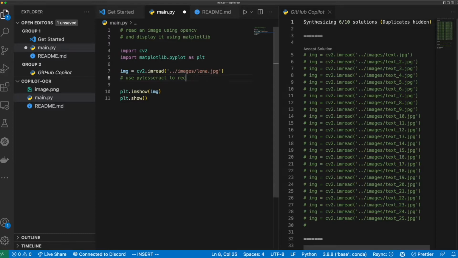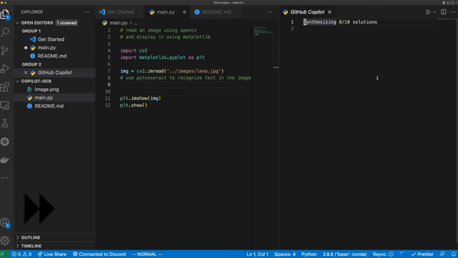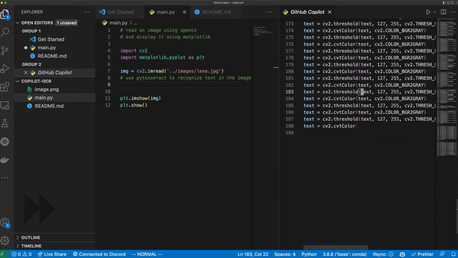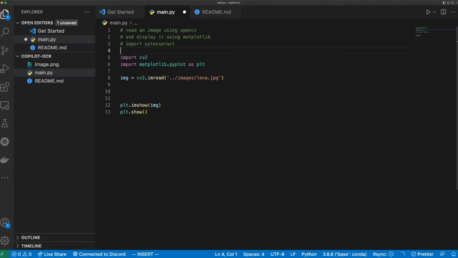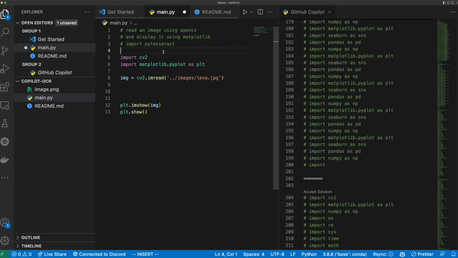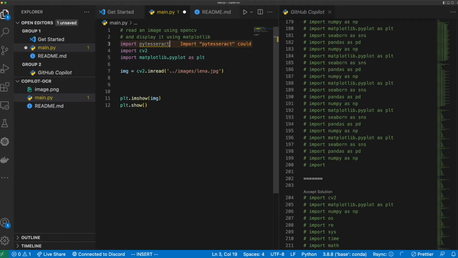detect to recognize text in the image. Okay. Let's see the solution for this command. Let's just change to other, then use PyTesseract. Okay, let's just import PyTesseract here. Oh, why is it giving me this? Okay, I think just do it ourselves.